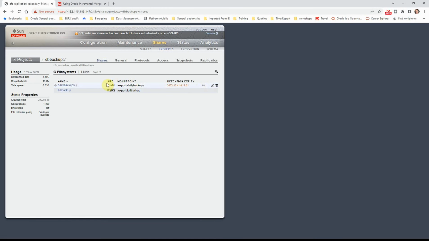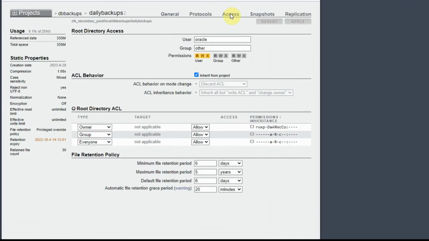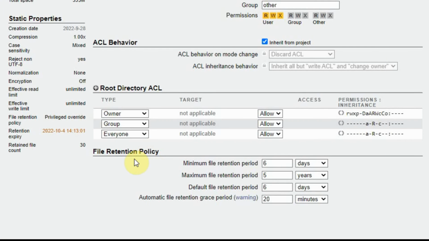I'm going to look at daily backups. This is where I'm keeping the files that are the incremental backups and my archive logs. So those will be locked because they will not change once they are created. So when I look here under access, you can see that I set these file retention policy settings.